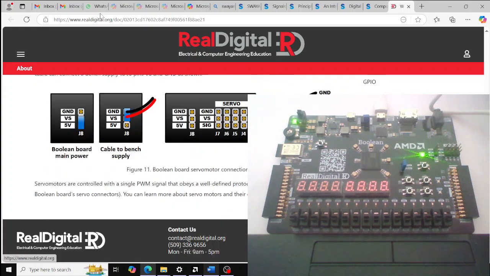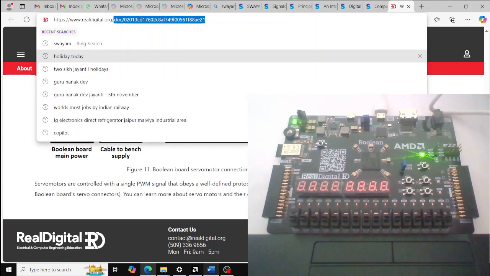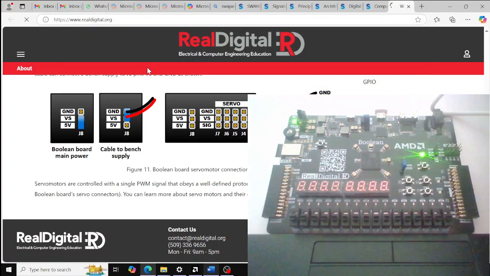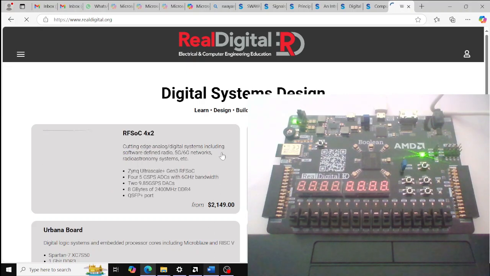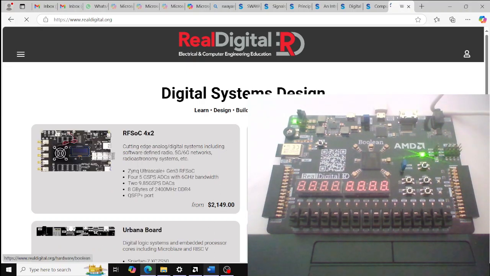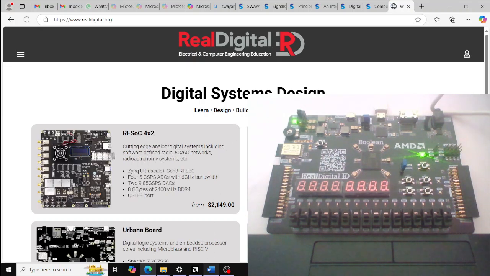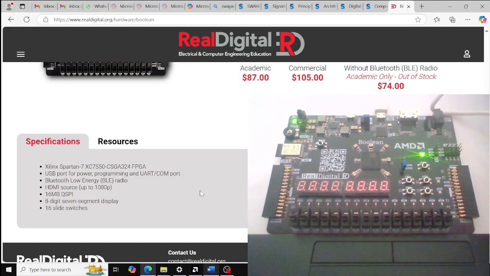You try searching for it, somewhere it is there. I have saved the link also. The Urbana board is also available, but we are concerned with this one. So here we go with the resources.